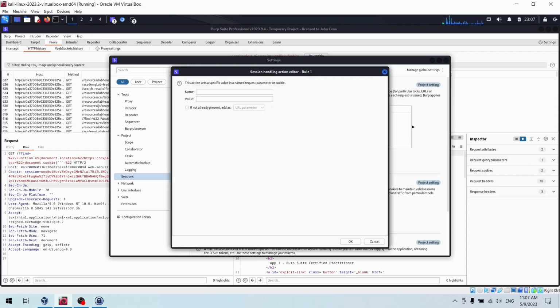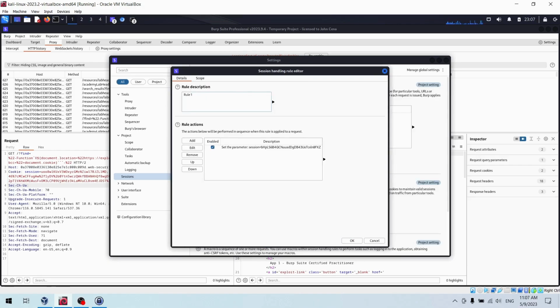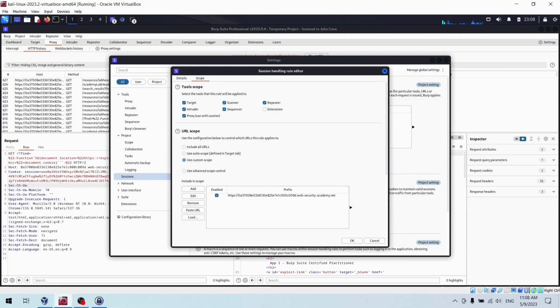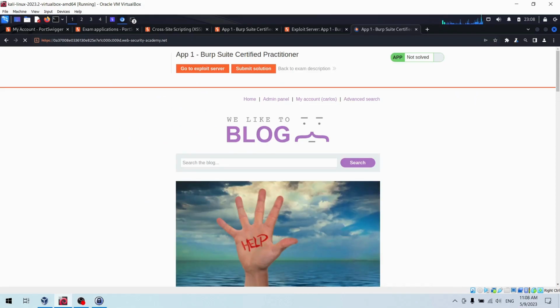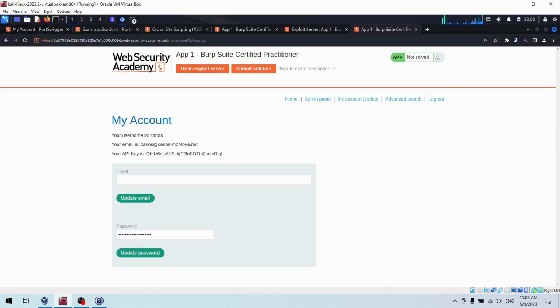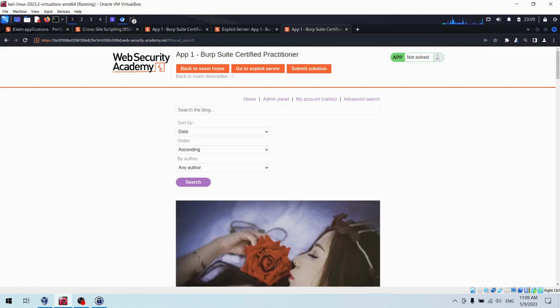Time to whip up a nifty session handling rule here. This rule will work its magic by setting the session cookie to the value we've snatched from our unsuspecting victim. Once we've got that cookie in our jar, it's like we've got a golden ticket. We'll be authenticated and have access to all the resources that our buddy Carlos can get his hands on. Ah, Carlos, our old pal, back in the spotlight.